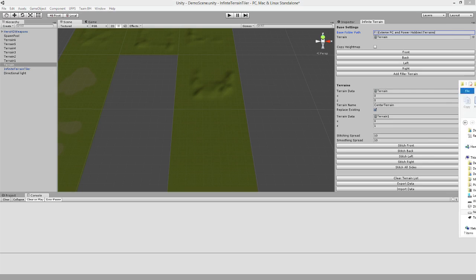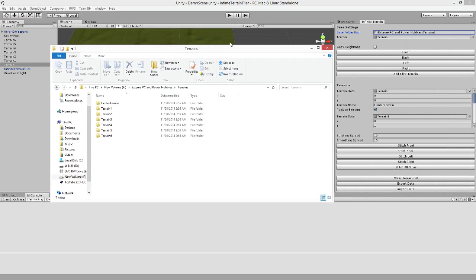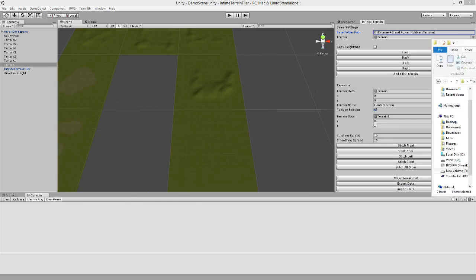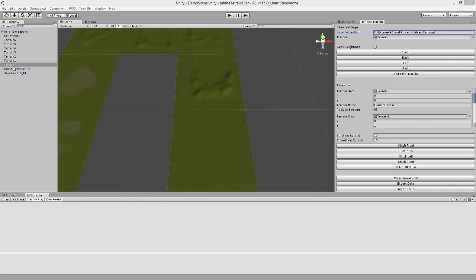What this does is pump out these folders that contain all of your data for each terrain. So you have basically a top-level JSON file that tells the system how to load all this stuff back in. You have that for each one of them, and you also have it for the center terrain, which in this case happens to be the terrain that you started with.